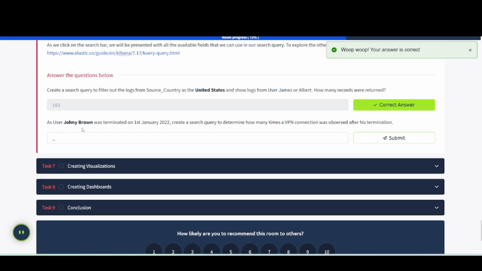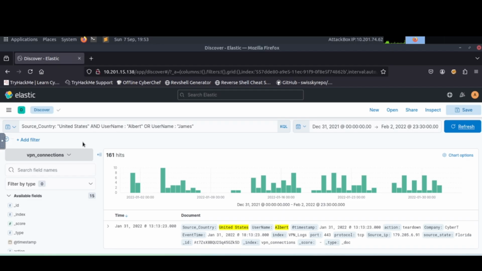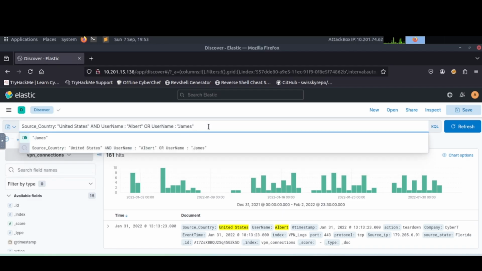As user Johnny Brown was terminated on 1st January 2022, create a search query to determine how many times the VPN connection was observed after his termination. So we need to change the username to Johnny Brown. So I'm going to copy this here. And so after January 1st, 2022, okay, let's delete, so we can delete both of these out of here.